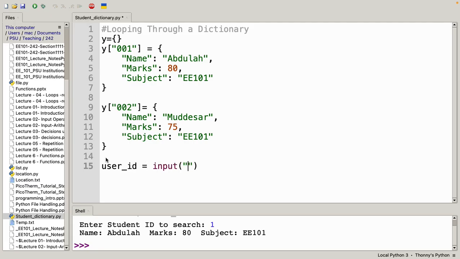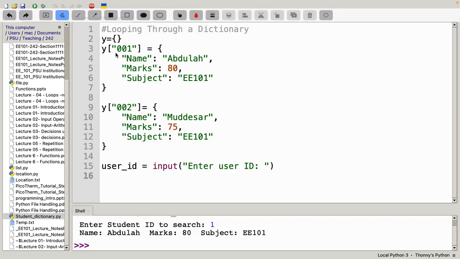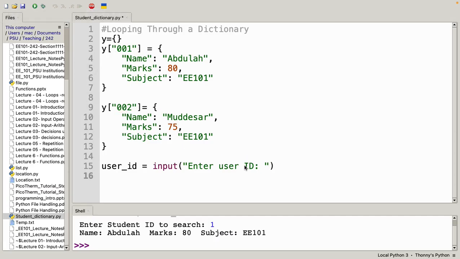I want to say enter the user ID. Then we print student information, enter user ID, and whatever user ID is entered, we check if that user ID actually exists in this dictionary or not. Because you see here, this is the user ID. This is a string. You can have integer as well, no problem, but we're going to keep it as a string. We get it from the user as a string, and then we take it from there.